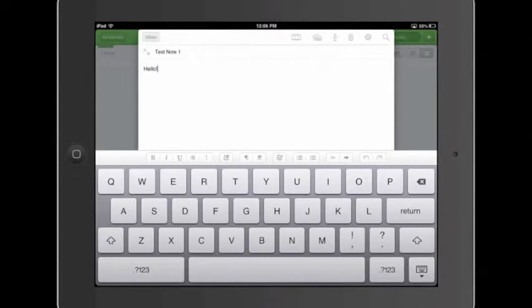Now, one of the great things about Evernote is that as soon as you click the close button right up here, it automatically saves. So we're going to do that.